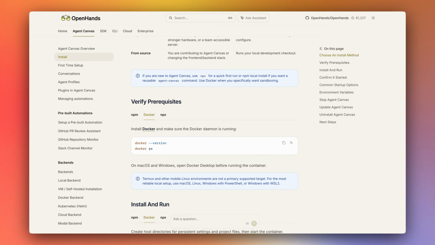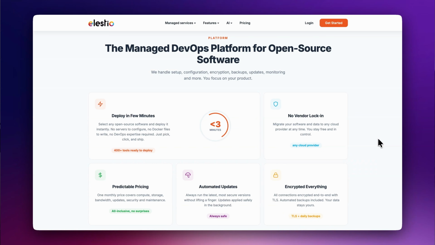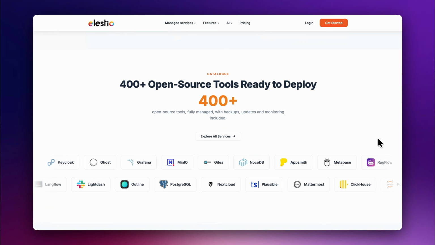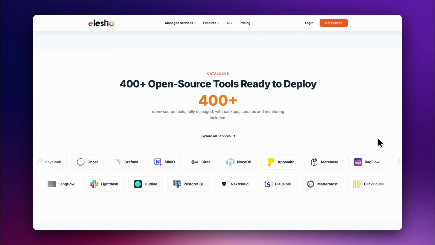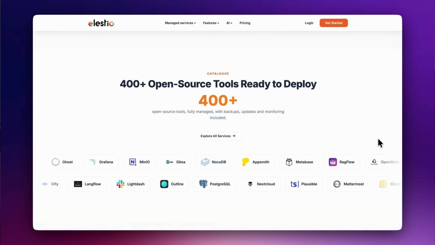Since OpenHands is open source, MIT licensed, you can self-host it for free by following the official documentation, or use a platform like ours, Elestio, to deploy it seamlessly on your server or the cloud provider of your choice. We handle the installation, backups, updates and ongoing maintenance for you.